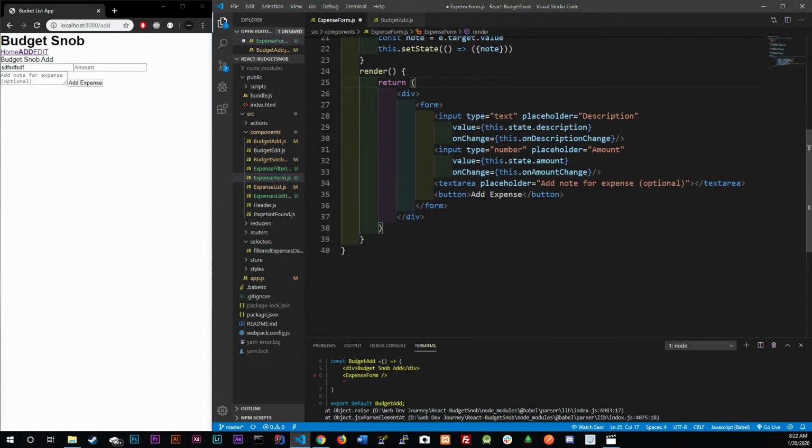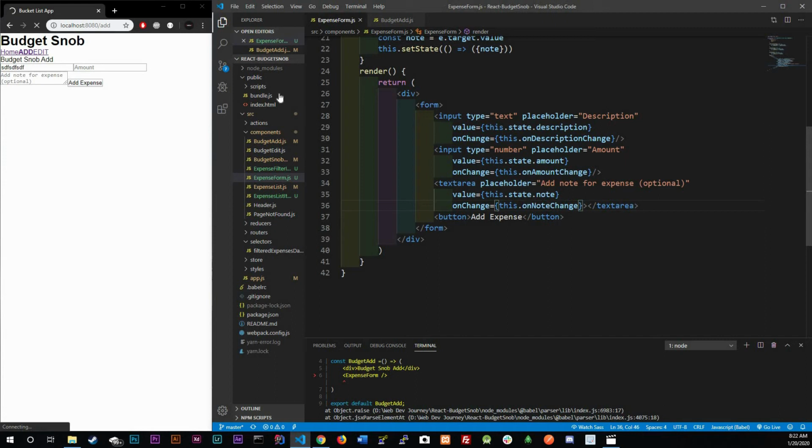And down here in our text area, I'm going to just copy this, paste it right there. Note, on note change, control save, and we should be getting our stuff back. Okay, and our notes, yes, it's all working.